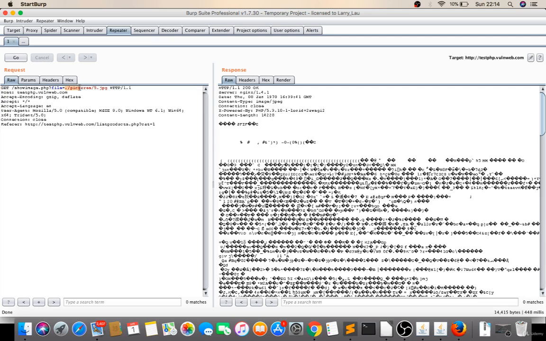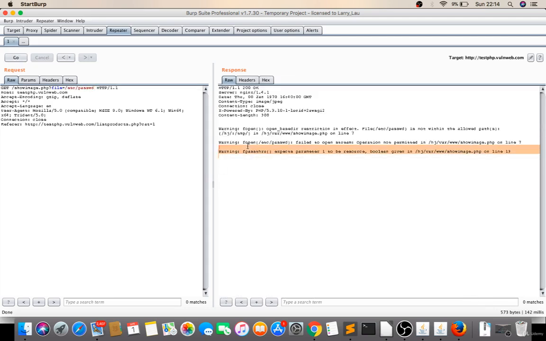Now I'll give here what? /etc/passwd. Let's click on go. But I am not getting the etc/passwd data. So I have to move one directory back. I have to go one directory back, so I'll give dot dot slash.